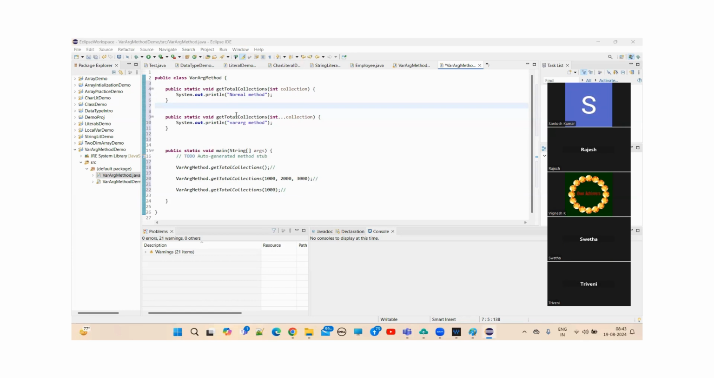Okay, Saiteja, unmute yourself. Yes. Yeah, 2 methods we have.